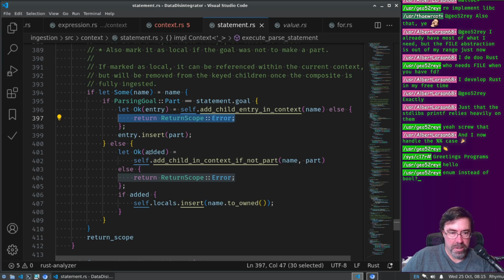succeeds, then we either added it or not. If it didn't succeed, we're returning an error. If we added it, then we have to create the local. If we didn't add it, then we don't need to create the local. Enum instead of bool. Well, I kind of wanted the result, because the result should translate into an actual error. Like the AST has an error in it. It's erroneous. A bool is like not strong enough in my mind.